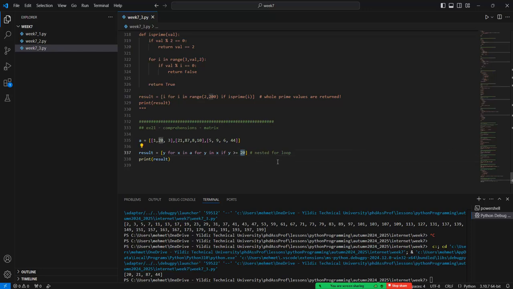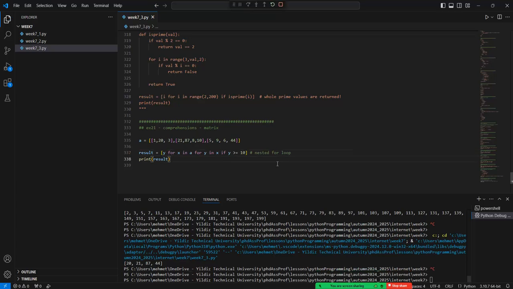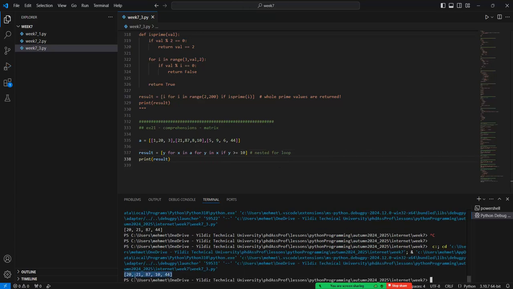Or we can assign, for example, the 10. And so if I choose the 10, see 20, 21, 7, 10 and 14 are included right now. Okay? Or 50, 90 can also be added in here. And so see, these numbers can easily be checked by using the what? Nested loop, but in the comprehension utilization. Okay?